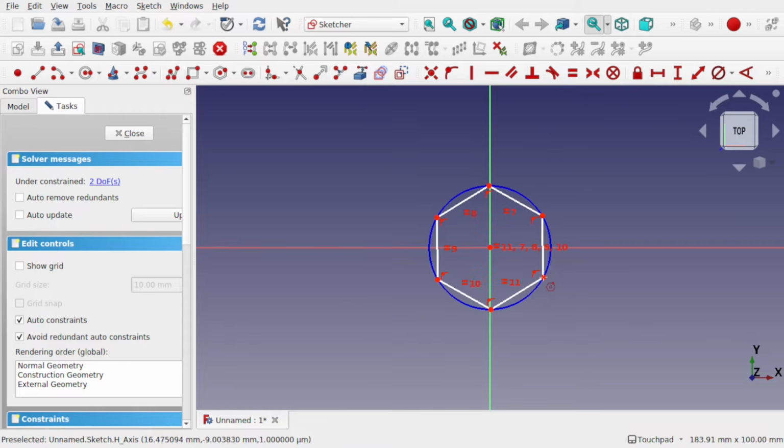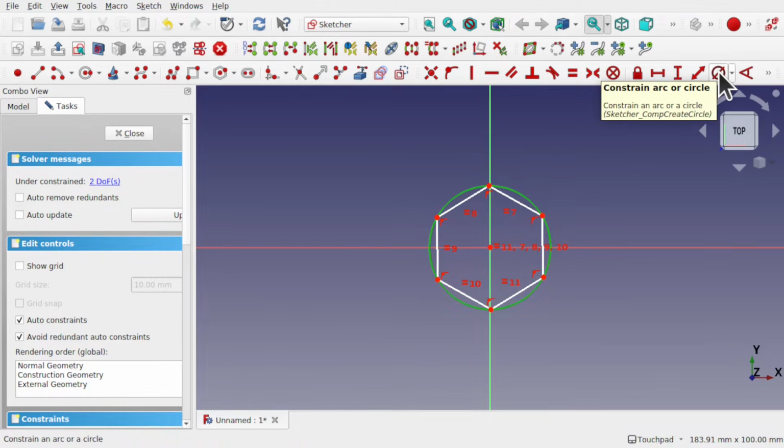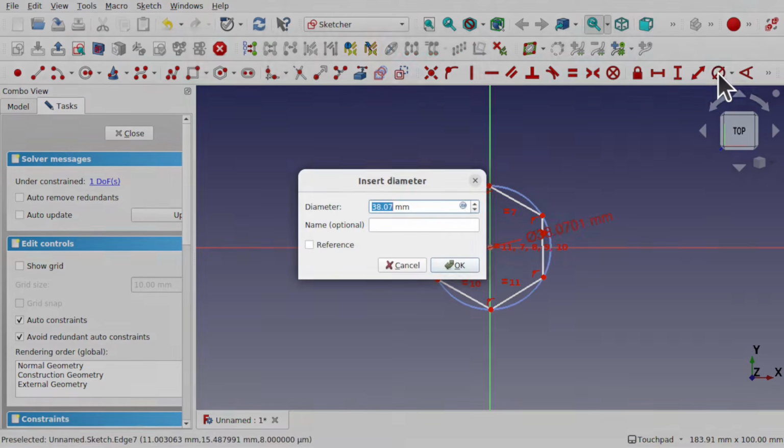Now the idea is to create two hexagons that are arranged in a way that we can use the draft workbench to link array them. To do that we create one hexagon and hit escape and it sets some diameter using the constraint and arc or circle, which is this one around here. So this is construction geometry. I'm going to set this to 20 millimeters and hit enter.